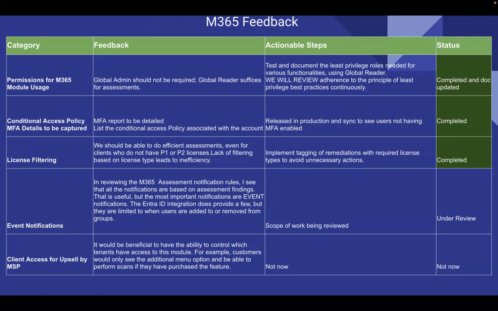Certain other things, like the MFA report to be detailed: even that has been taken care of, it's been completed. License filtering, as I mentioned, we are able to tag with P1, P2 licenses, so even that has been completed. Event notifications, so certain events to be notified based on the assessment findings. This is currently under review because the Entra ID integration provides very limited notification abilities. So this is still under review.